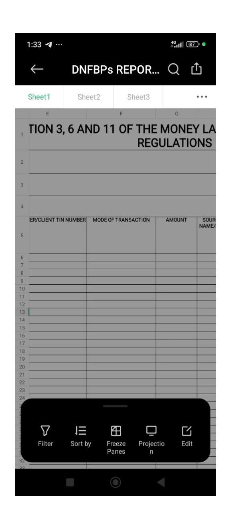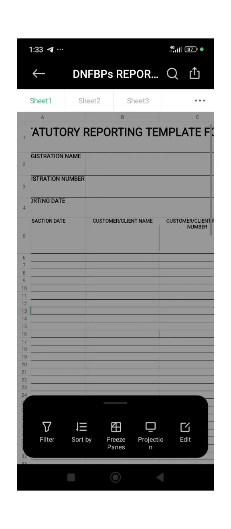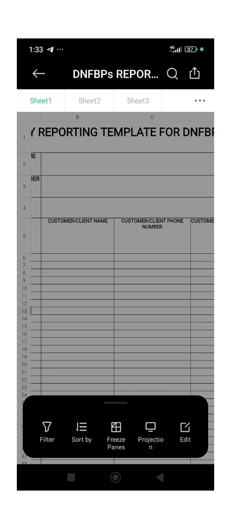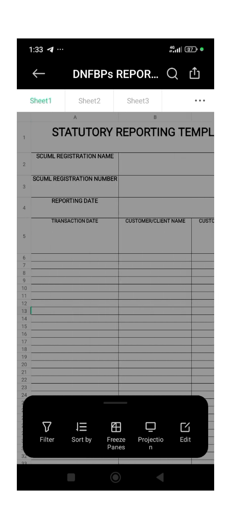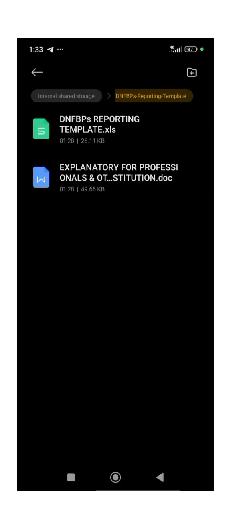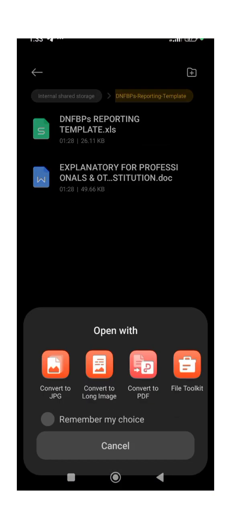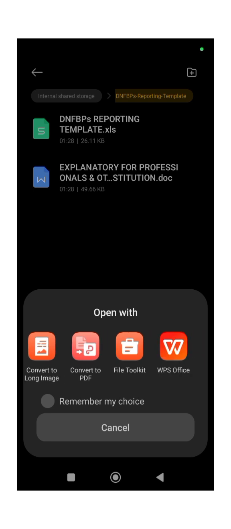To explain all these columns, you see that we have different columns here: transaction date, customer client name, customer's phone number, things like that. They gave us an explanatory note over here. That's the second document you're seeing, explanatory notes for business and for professionals. So I'm going to open it.